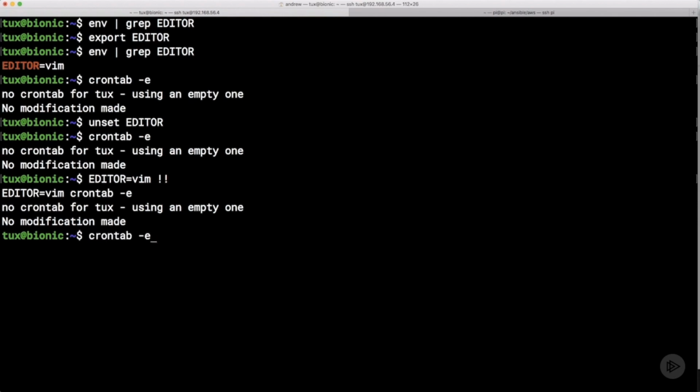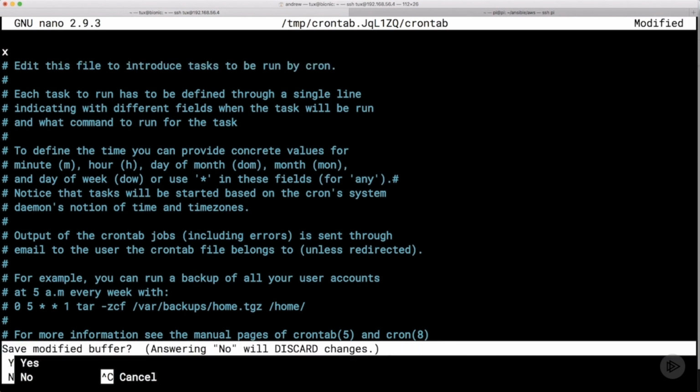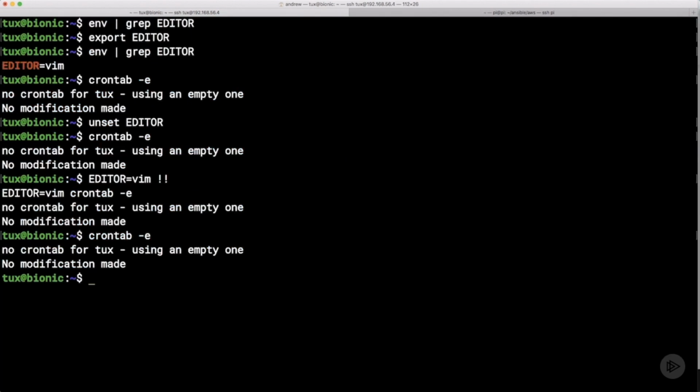Again, if I go back now, take a look at crontab -e, without prefacing it with the variable, we can see that it doesn't do anything other than open up in our nano editor.